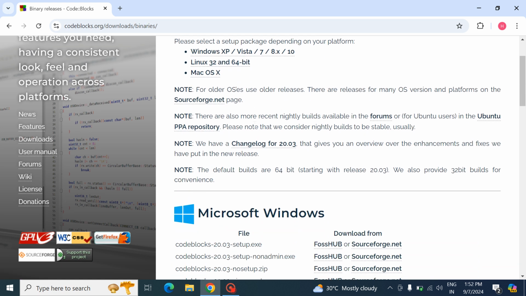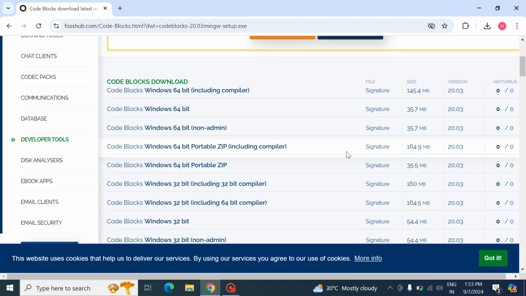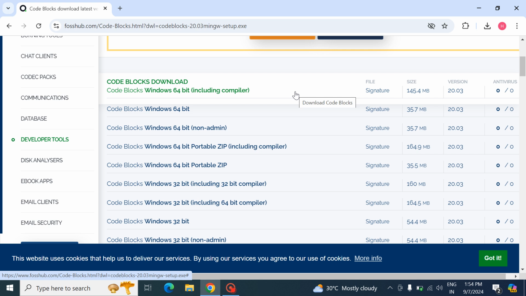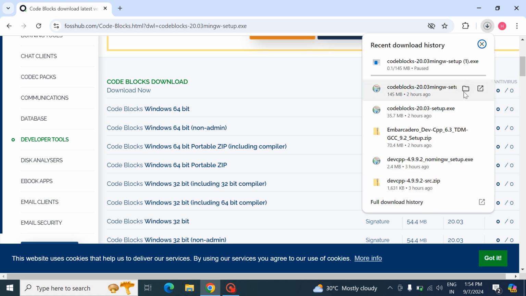Okay. Here the list of available setups are shown. Okay. We want to install Codeblock with MinGw compiler. Here two download links are available. Select any one. So we are selecting first option Codeblock with compiler. Okay, click on it. Here download is started, but I have already downloaded Codeblock IDE with compiler.